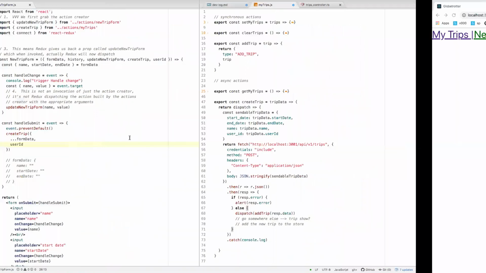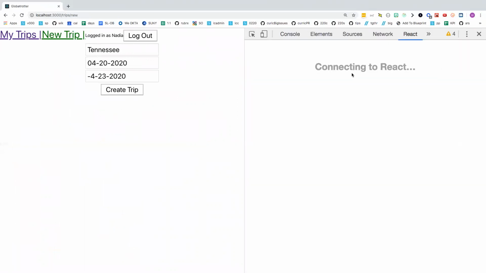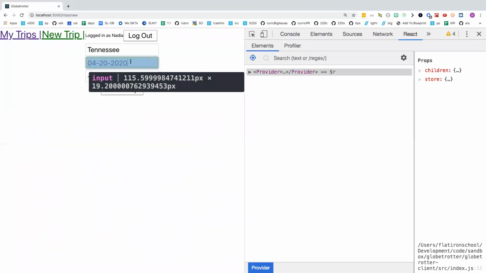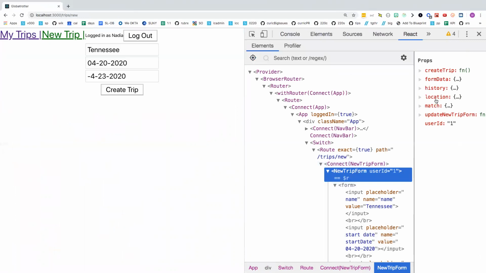So let's find out, first of all, if we have them available. The easy way to check is to go to React DevTools. Use my little finder, click on something inside the form, go up to my new trip form, and sure enough, I've got history, location, and match already available. This is great news. By the way, how are those available?